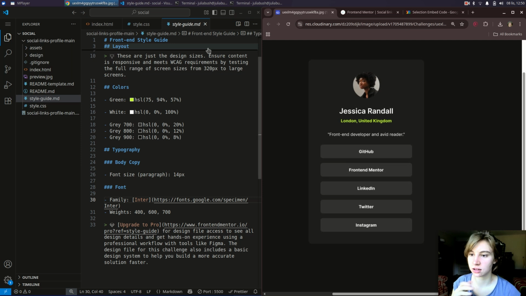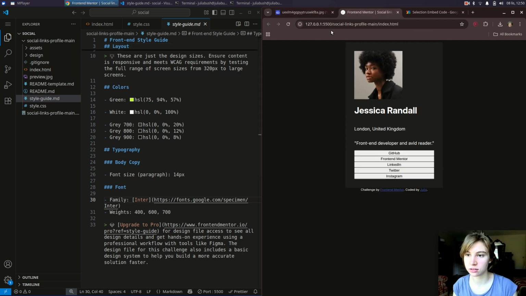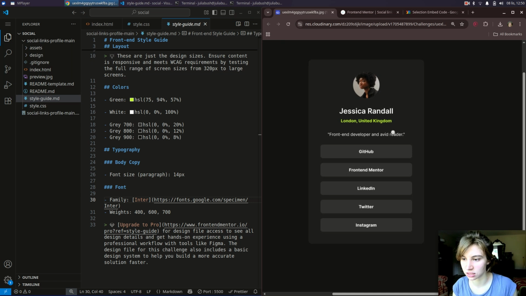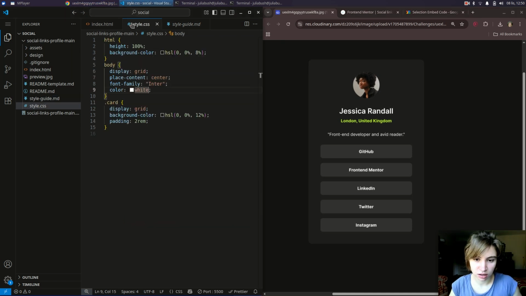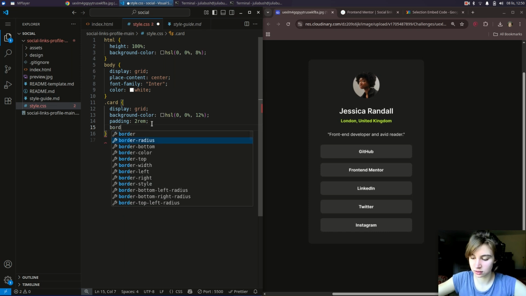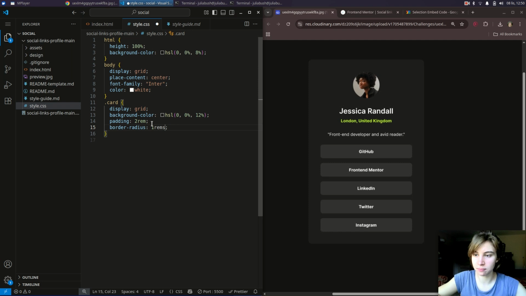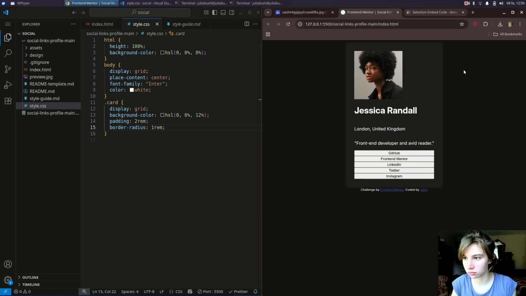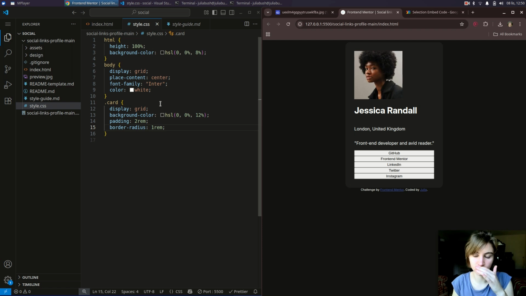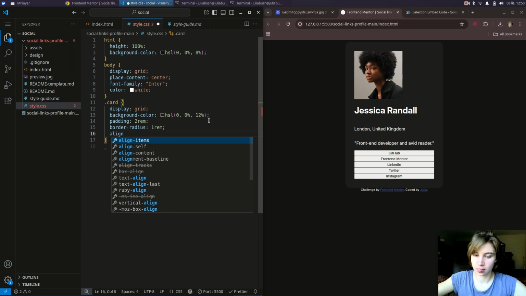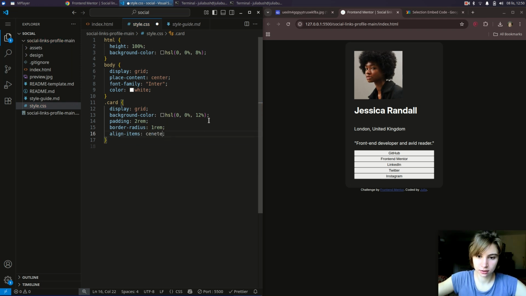Okay, so let's start to make it look actually better. So with the card, the first thing that I can see is that there's rounded edges to this card. So I'm going to go to the card and I'm going to do border radius. So this is how we do rounded edges. Border radius 1 rem. Not 1 rems, but 1 rem. That should change the card to be rounded. As you can see, it is rounded now. So that worked well. Then we're going to align items in our card center.